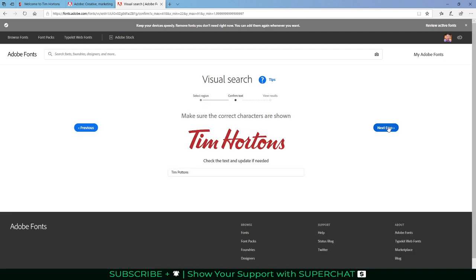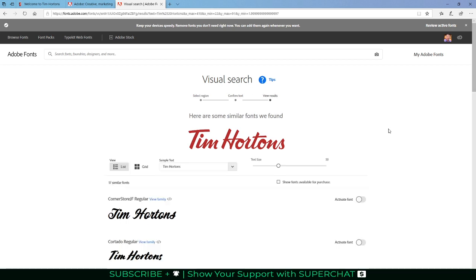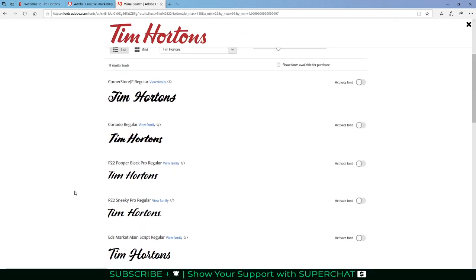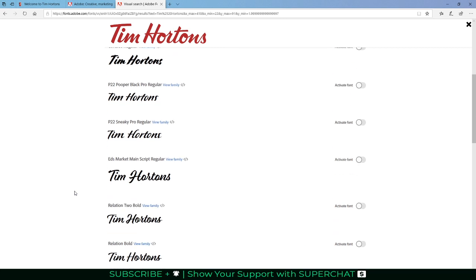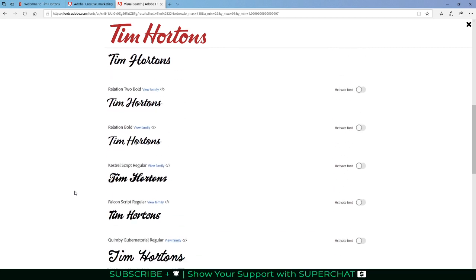And then it's going to say, check the text and update if needed. So it's interpreted that to be Tim Potons. So it's not right. So I'll just correct the spelling there. Click next step. And now I have a choice of different fonts that I'm going to select.